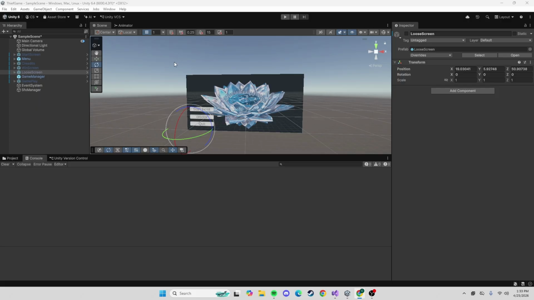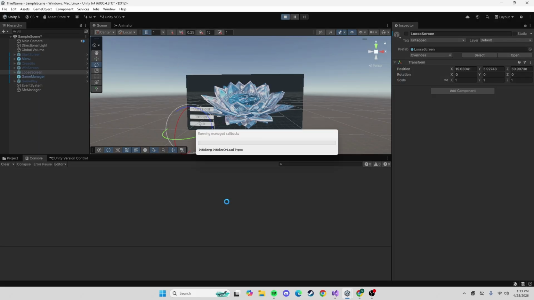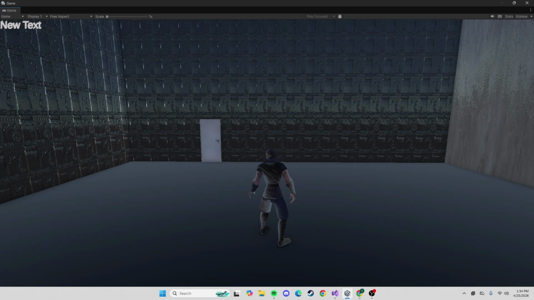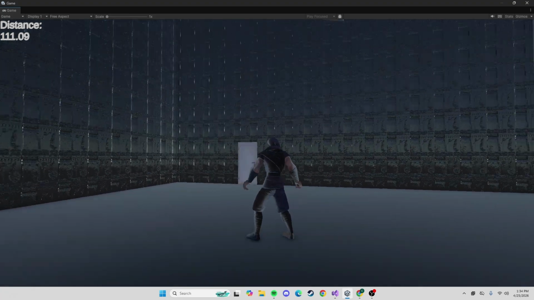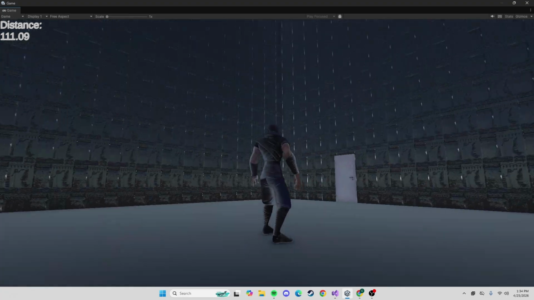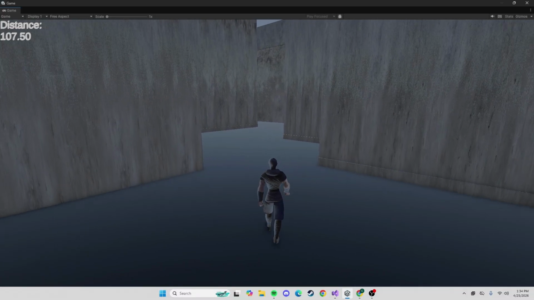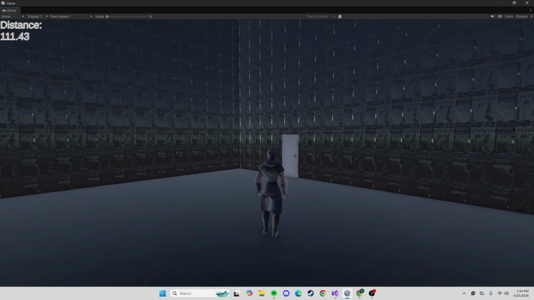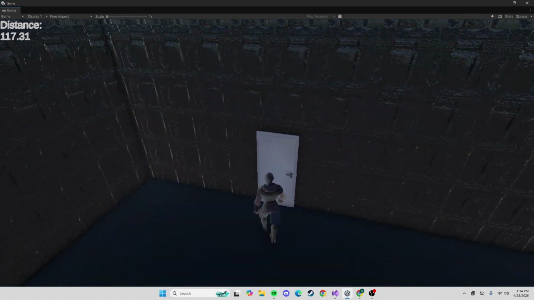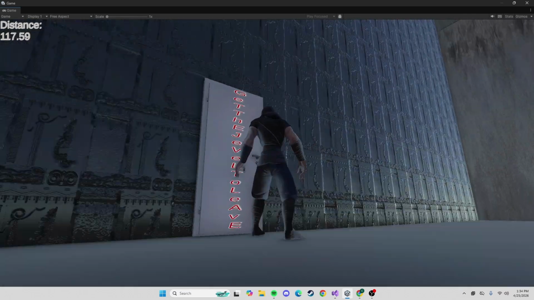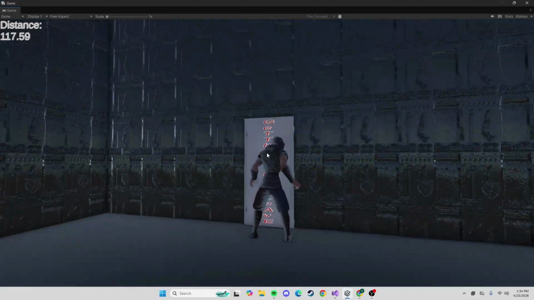World space and screen space overlays. It does have those. We can start. So if we start, up at the top left is our screen space. So this is on our screen. This is on the camera, the closer we get to the object. And then we have world space, which are these. They're attached to an object.